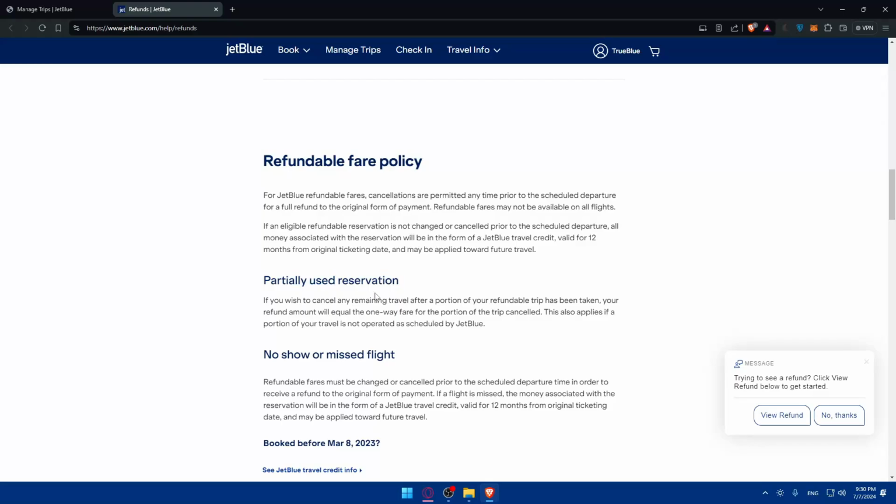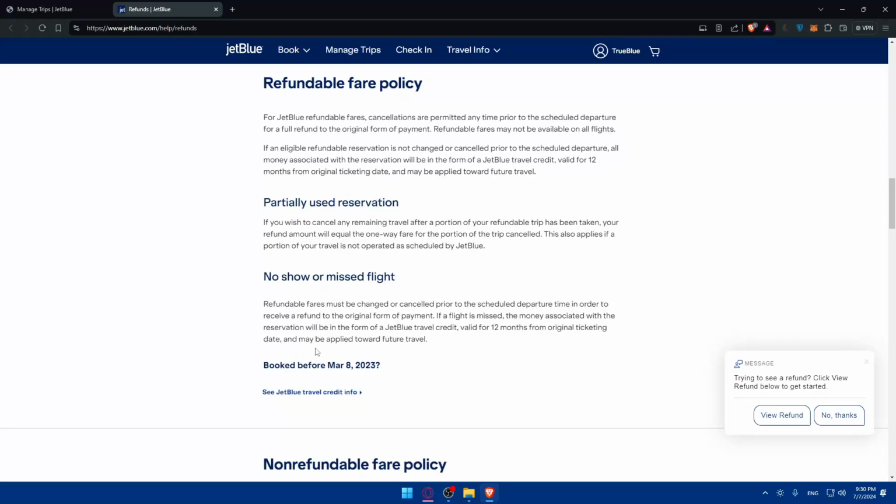For a partially used reservation, if you wish to cancel any remaining travel after a portion of your refundable trip has been taken, your refund amount will equal the one-way fare for the portion of the trip canceled. This also applies if a portion of your travel is not operated as scheduled by JetBlue. No show or missed flight.